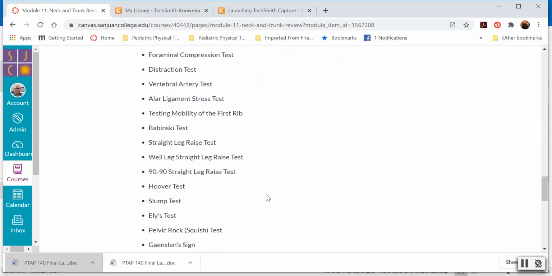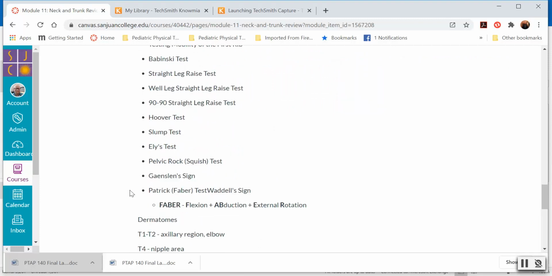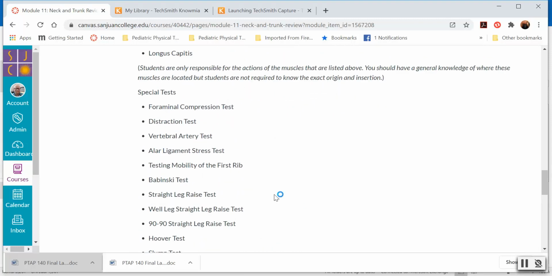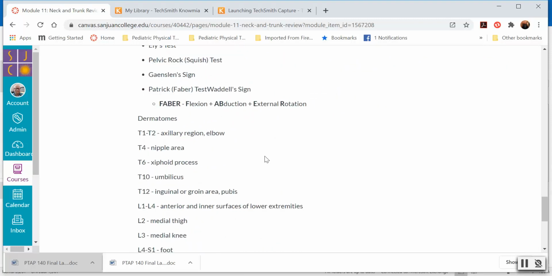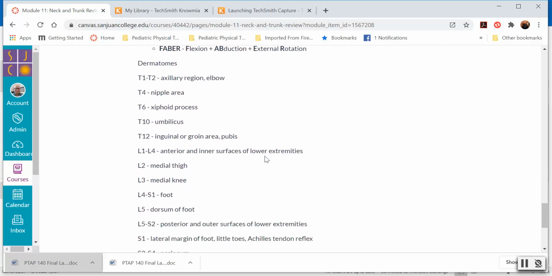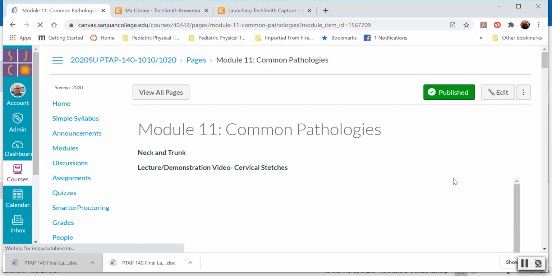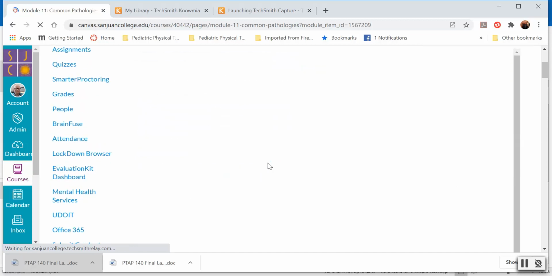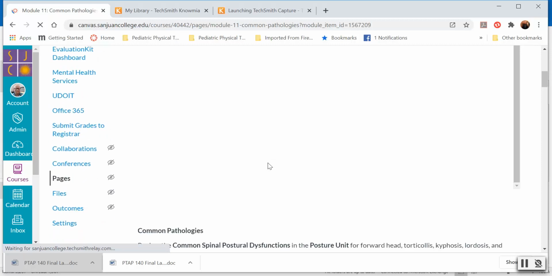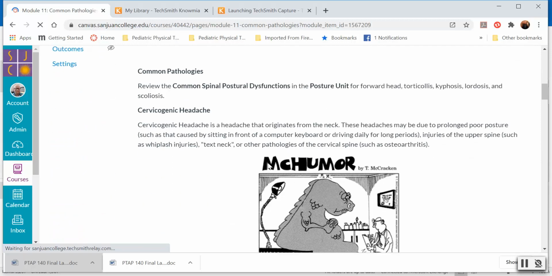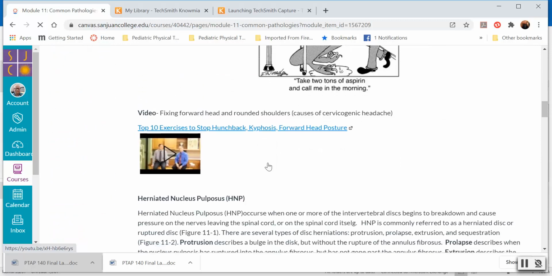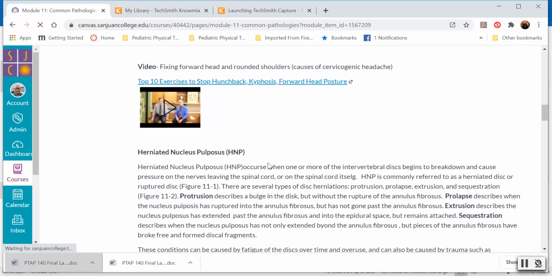And then do make sure you go over all the special tests, which are available for you in later things. So anyways, here's a video over cervical stretches. We have gone over that stuff a little bit, but it's there to review if you'd like to review it again.